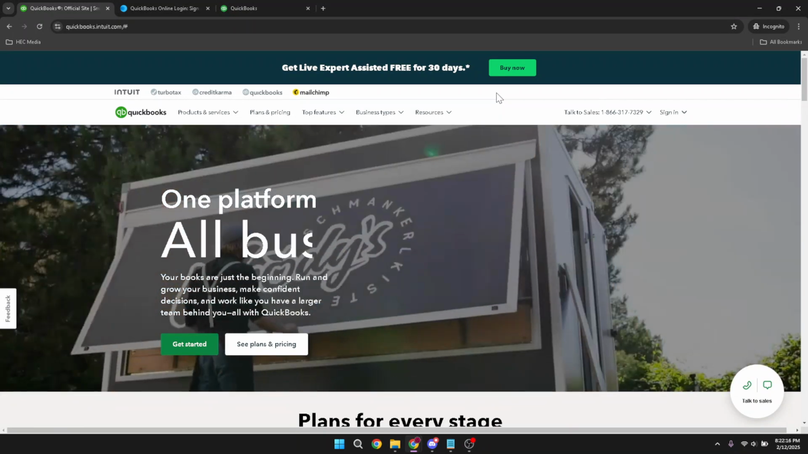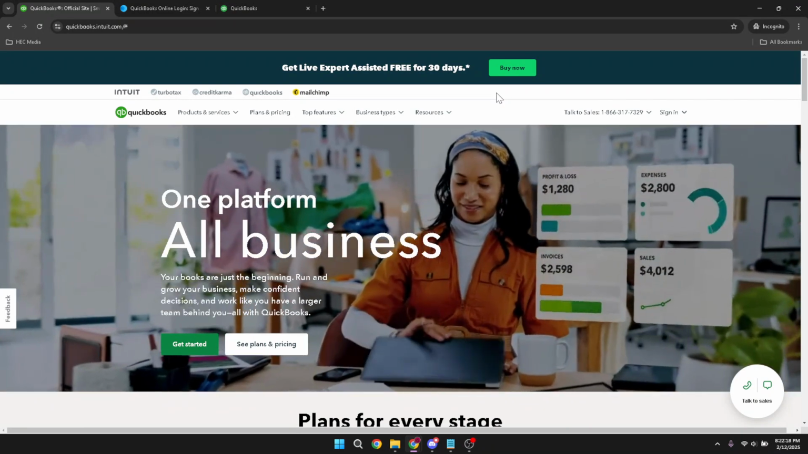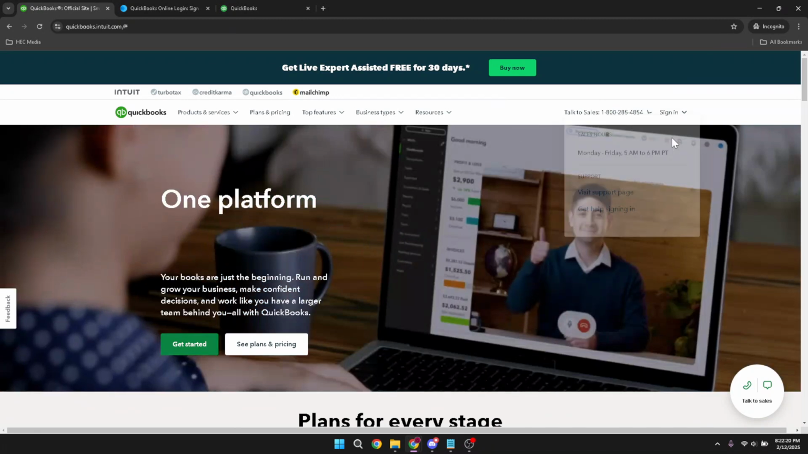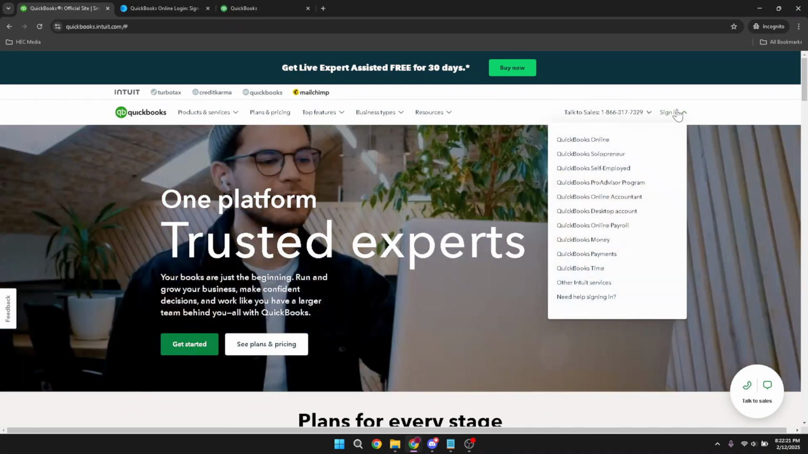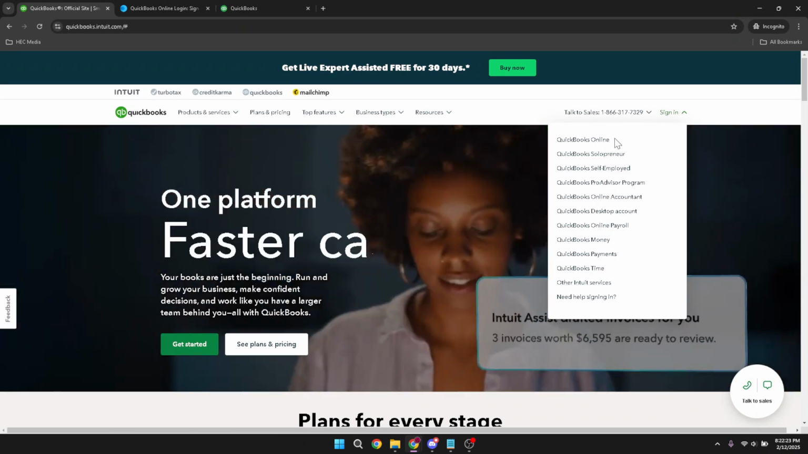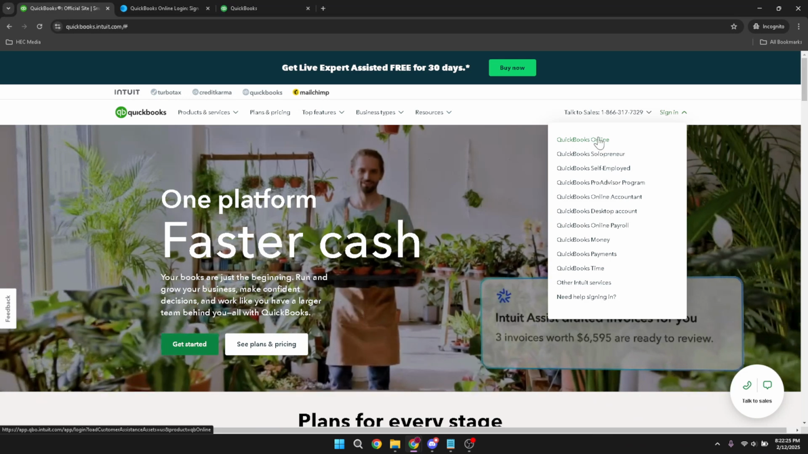First, you'll need to sign in to your QuickBooks account. Launch your web browser and head over to the QuickBooks website at Intuit. Once there, look for the sign in option. This is usually located at the top right corner of the page. Click on it and a drop down menu should appear, giving you access to several options. Next, you will select QuickBooks Online from the list.